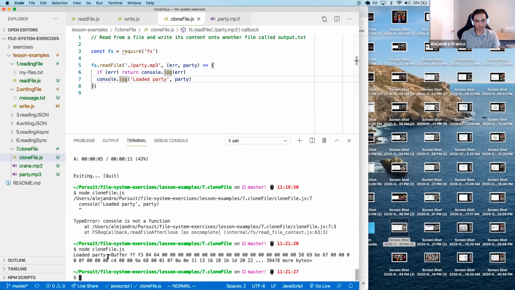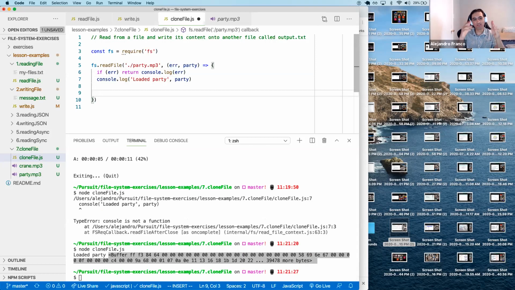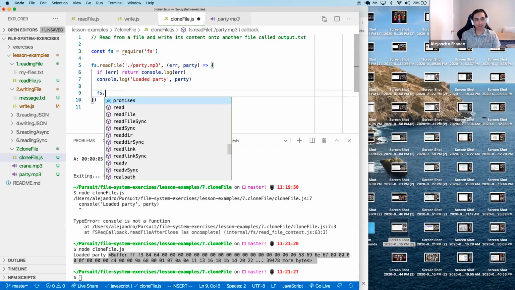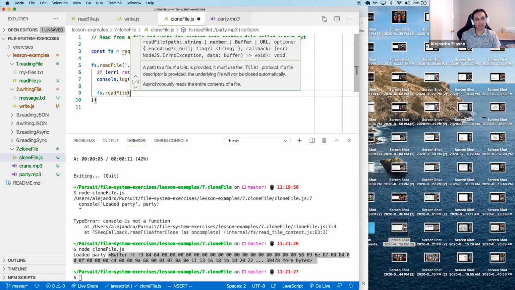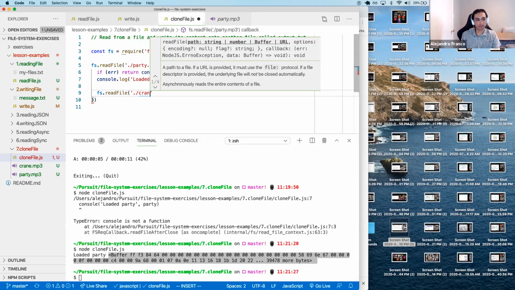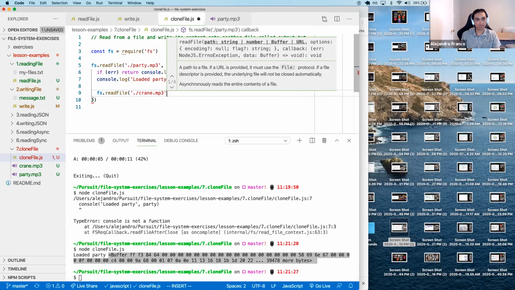Cool. So we see the buffer. This is our data from our file. And what we want to do is then load the next file. To do that, I have to do it inside of the callback for the readFile. So I'm going to do fs.readFile again. I'm going to load the crane mp3.